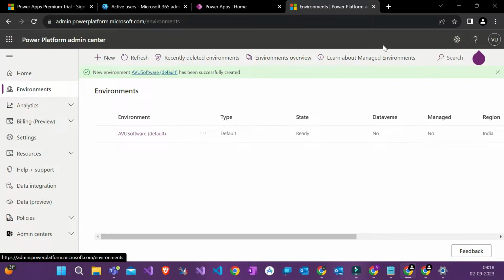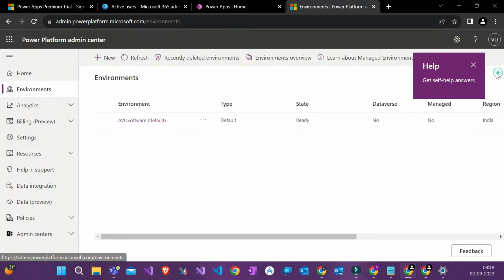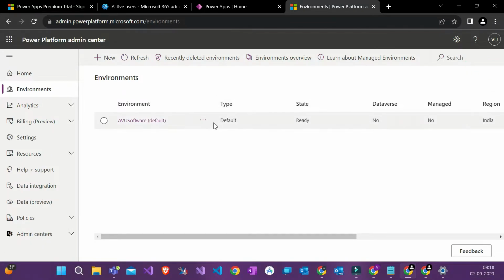New environment has been successfully created, the one which we just saw. Because Microsoft also creates the environment for us. This is the default environment. Every trial or every Power Apps license you buy, I mean tenant license, you will get a default environment. So this is always going to be there, even in your client's place also.